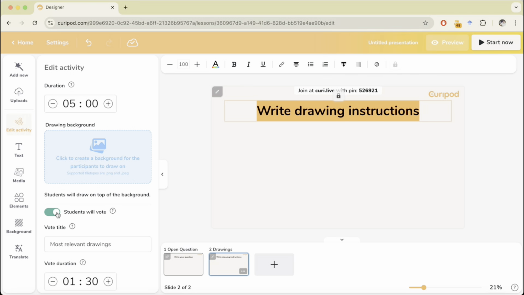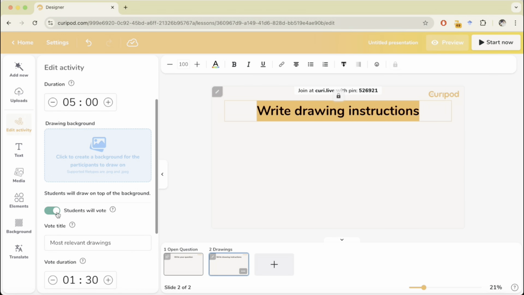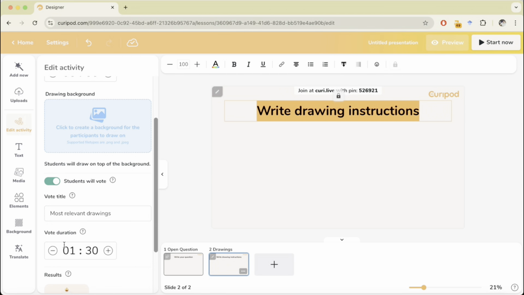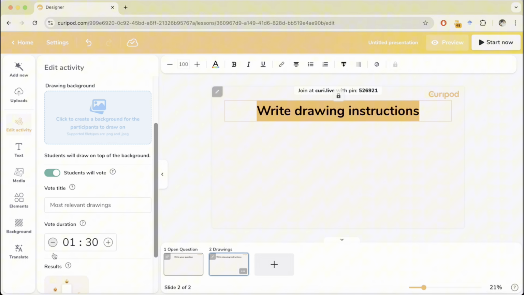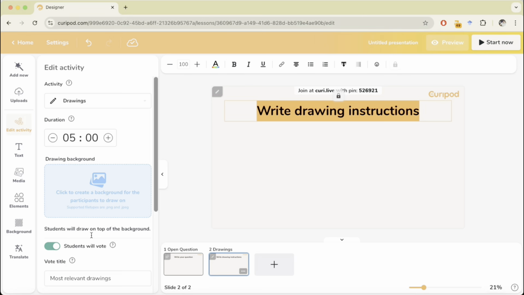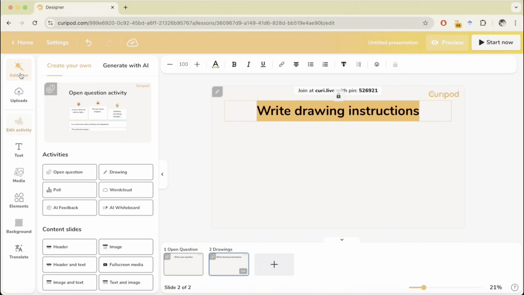And if you want to add a background, you can click here and upload the background that students can work on. And then here, in case you activated the voting, you can also set the duration of the voting for students. And you can go back here and do the same with other activities.